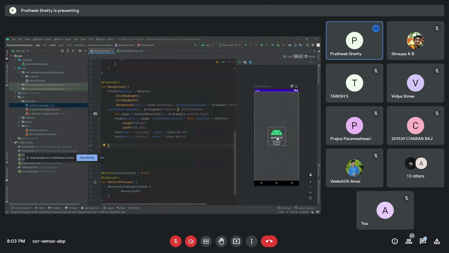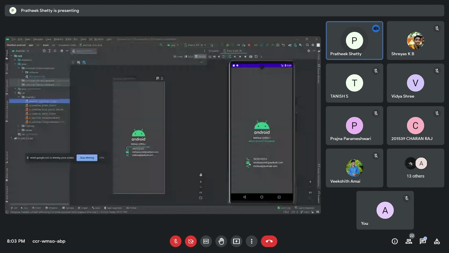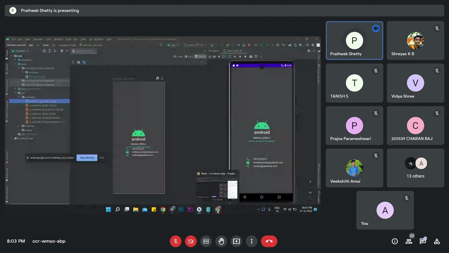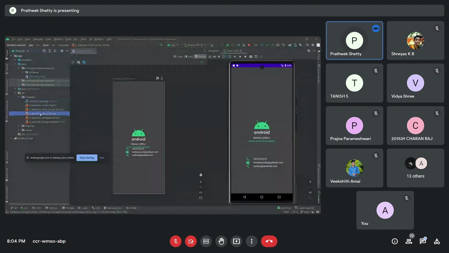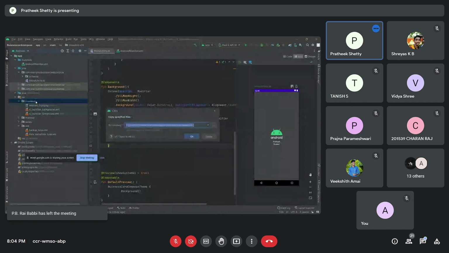Next we will add some icons. Here you saw there are three icons. To add three icons, I have already three icons, so I will just select those things. I'll copy it and paste it in the drawable. Even the icon should be in the drawable itself. So I just click OK.